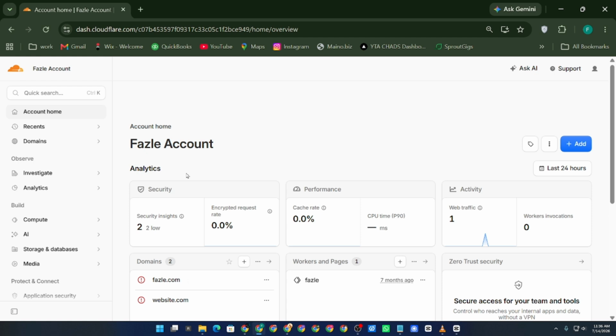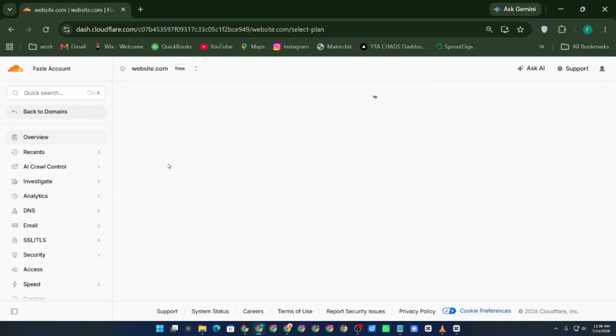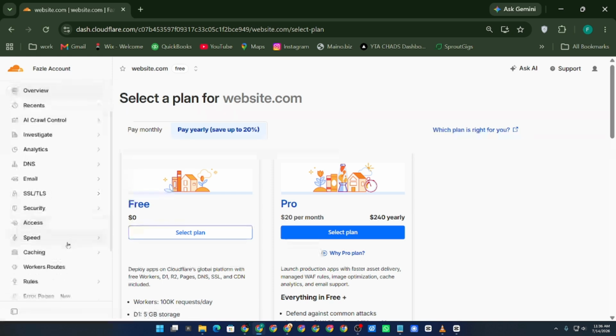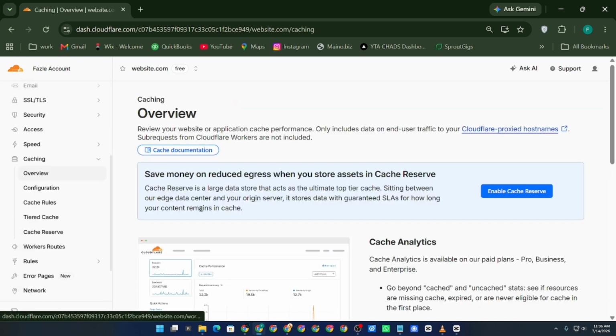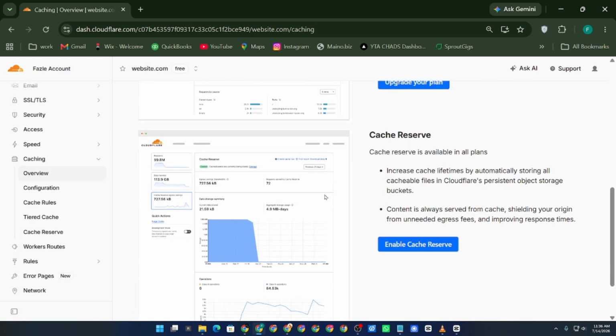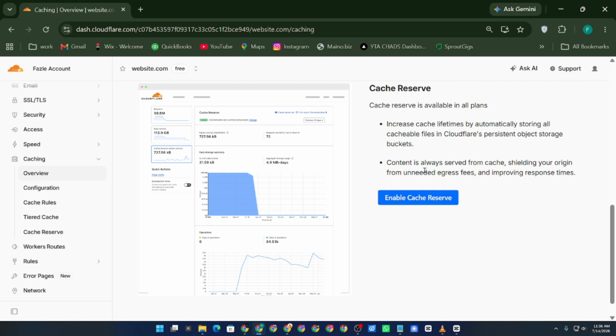First, sign in to your Cloudflare account and open the dashboard. Then select the website you want to optimize. Next, open the caching section from the left-hand menu. This is where you'll find the main cache settings for your domain. Take a moment to review the available options.